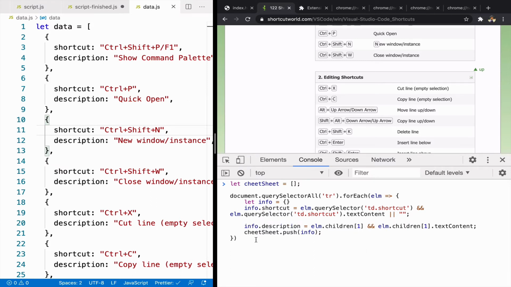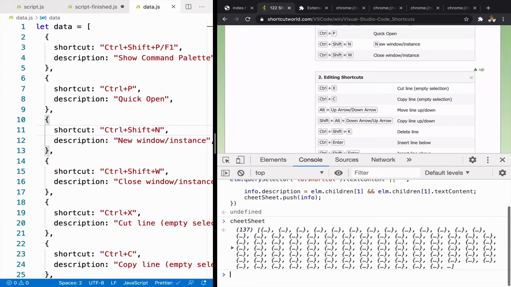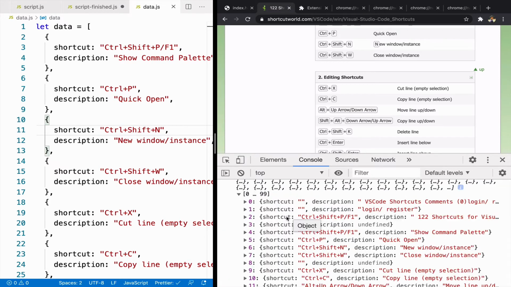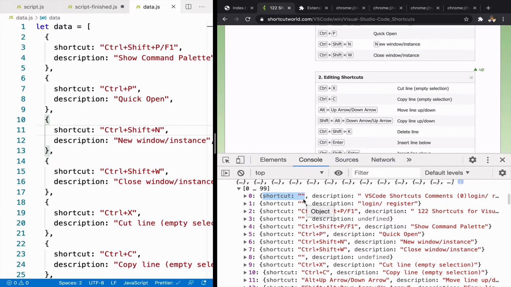And once I press enter, what will happen is we have a list of shortcuts. You can see 137 of it. So here, when you inspect this array, you'll see that there are a lot of shortcuts that have empty values. So what I want is to remove all these empty values.